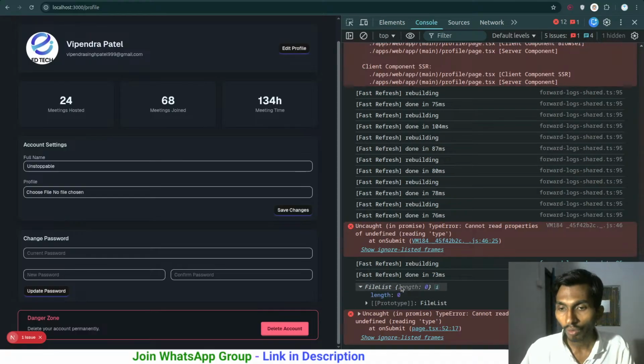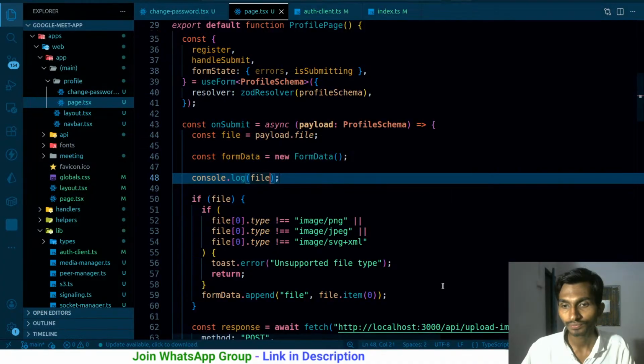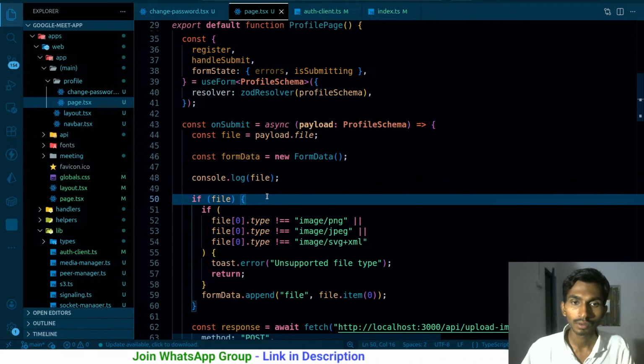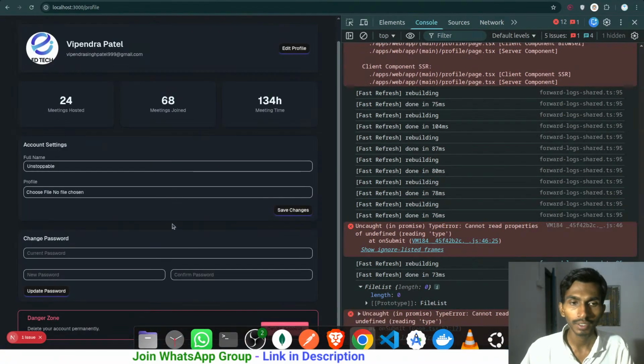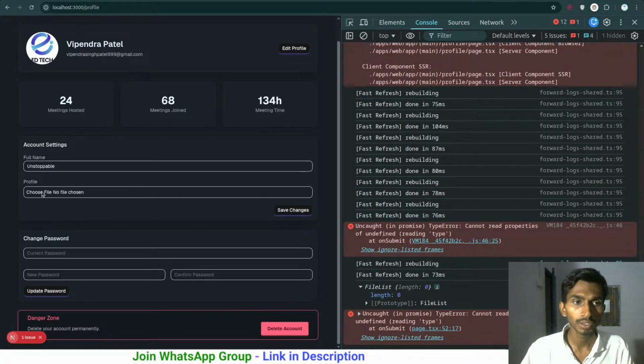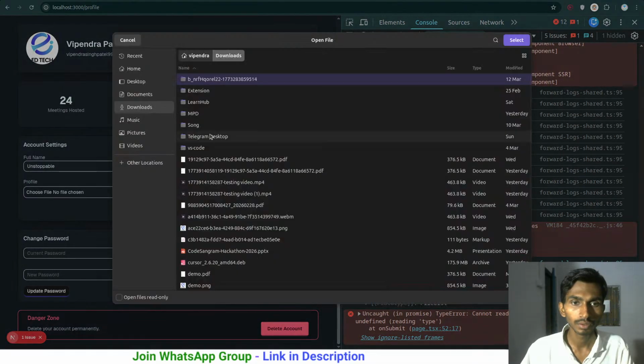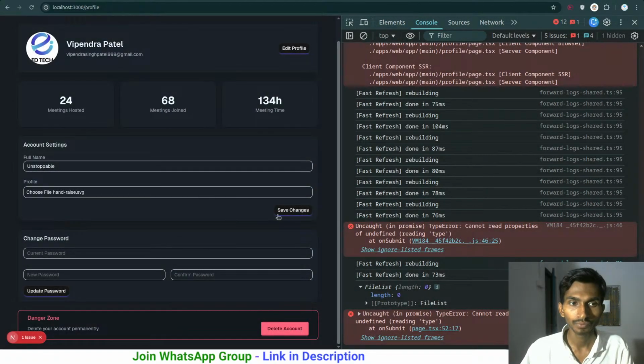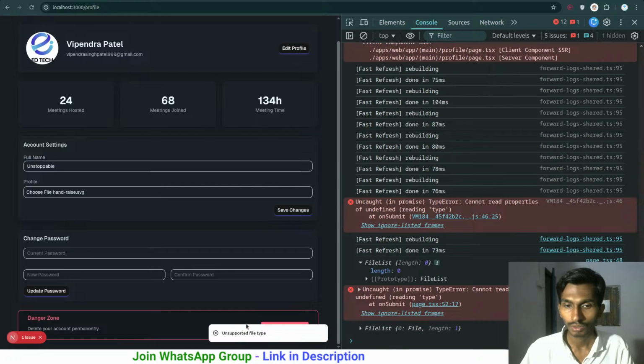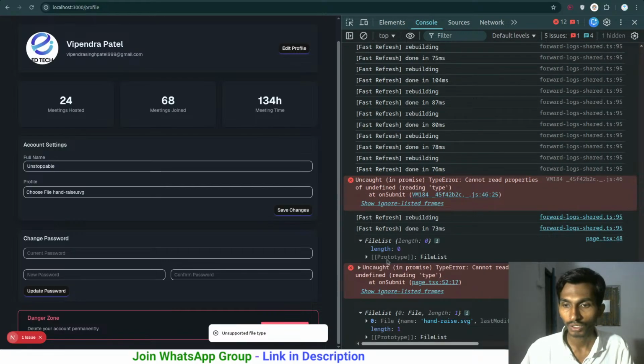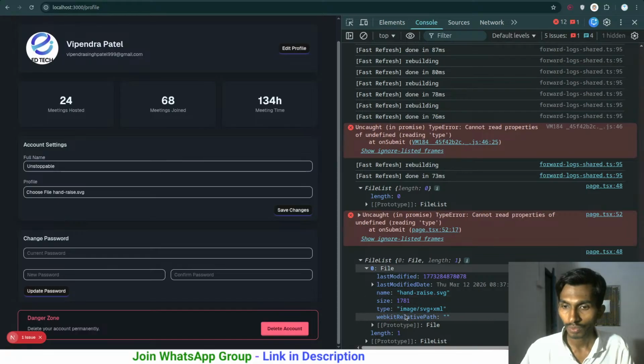There is no file in the file list, and that is why I'm getting this error, right? So this runs only when there is a file. And why am I not getting any file here? There's no file chosen. So I can select a file, save changes. Unsupported file type. What is the type of the file? The type of the file is svg xml.